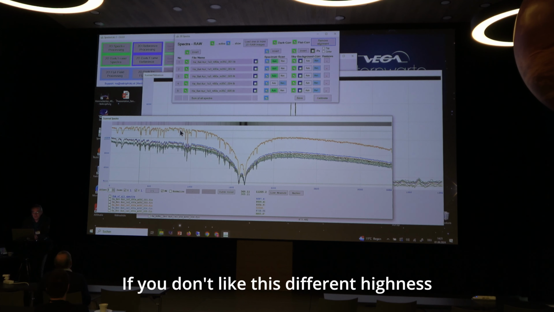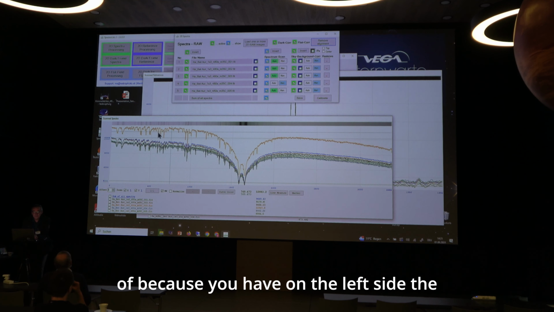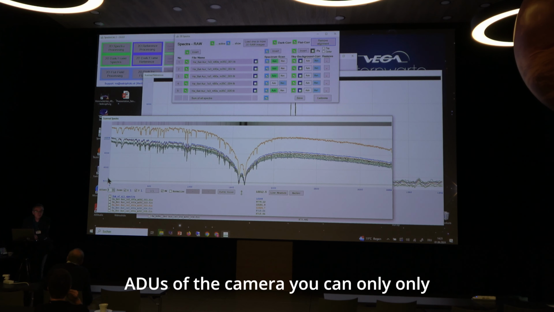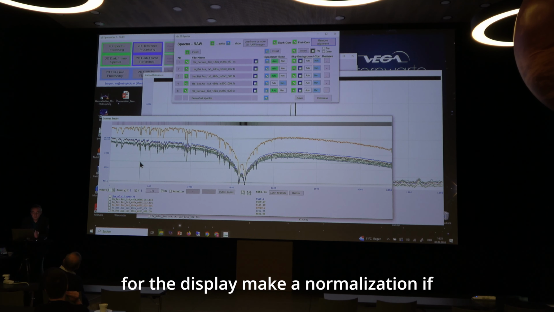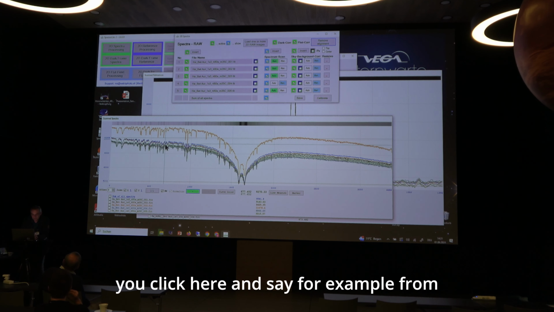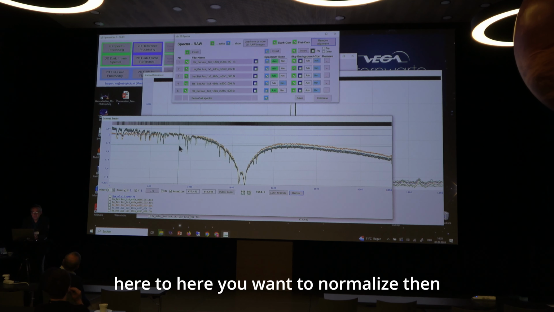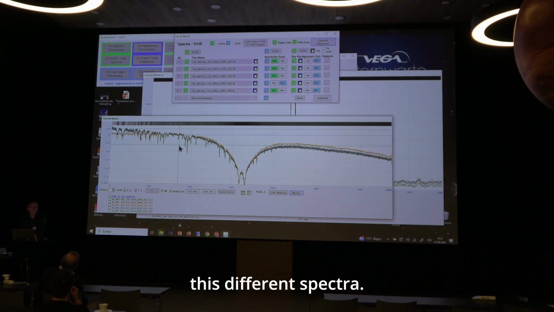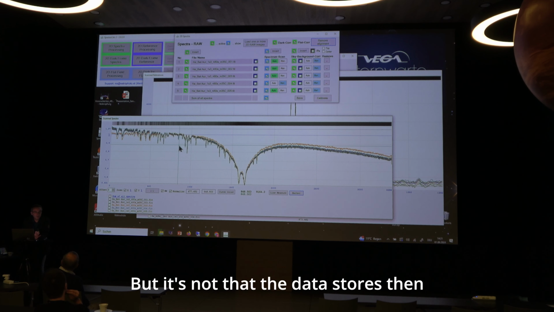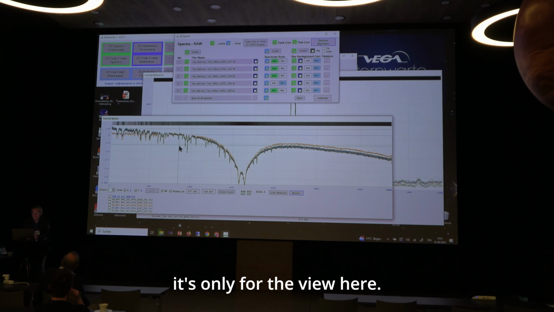If you don't like these different heights, because on the left side you have the ADUs of the camera, you can make a normalization only for the display. If you click here and say, for example, from here to here you want to normalize, then there is an overlay of these different spectra. But it's not stored in the data then. It's only for the view here.